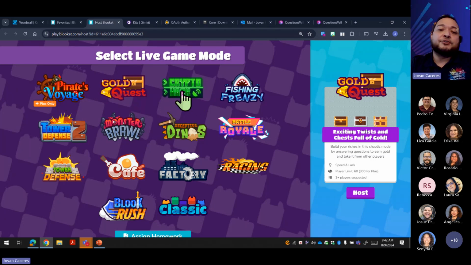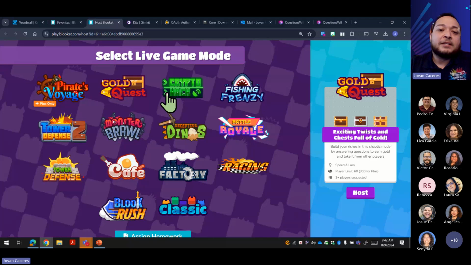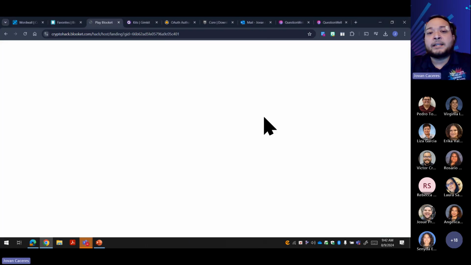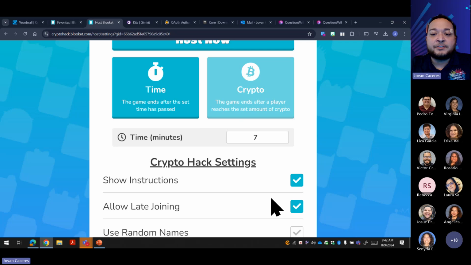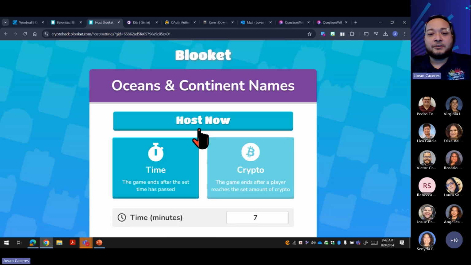But a simple one that the kids enjoy is Gold Quest, Crypto Hack, Fishing Frenzy, Tower Defense 1 and 2. These are very interesting ones where you have to protect your castle or whatever. But to keep things a little interesting, let me minimize that. Crypto Hack, and I'll set it for 7 minutes. Yeah, sounds good. This is standard. If you have students that you just don't really trust with the names, use the randomized names. But I'll trust you. You're all educators.